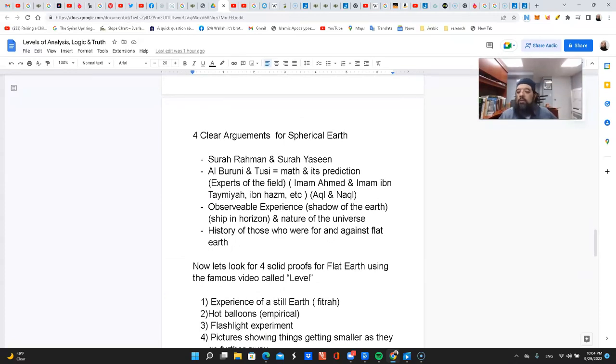Clear arguments for spherical earth. One, Surah Rahman, Surah Yasin, about the diameter and the axis. Al-Biruni and Tusi on how they did the math and its prediction. The Ijma of the Ummah. The observable experience of what happens when you go to the sea and see the ship sail. The history of those who were for and against flat earth.